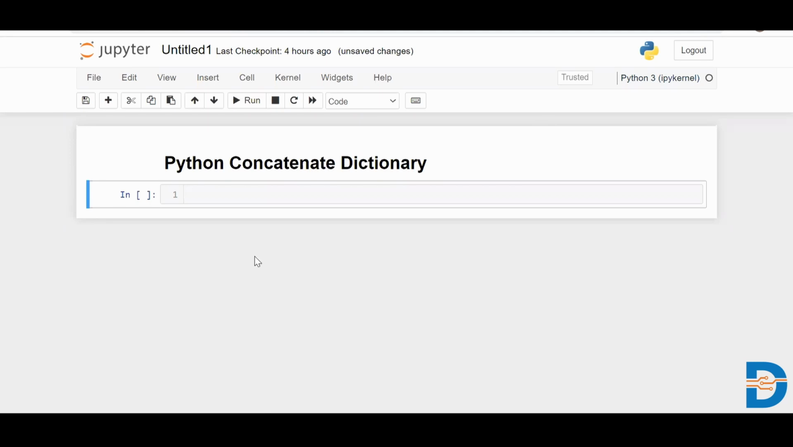Hi, let's start with dictionary concatenation. How to merge two dictionaries, or I can say how to combine two dictionaries. There are different methods to perform the concatenation of the dictionary data type. Let us go through them one by one. The first method is by using the update method.